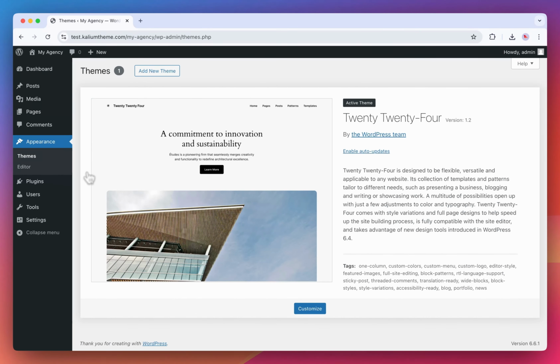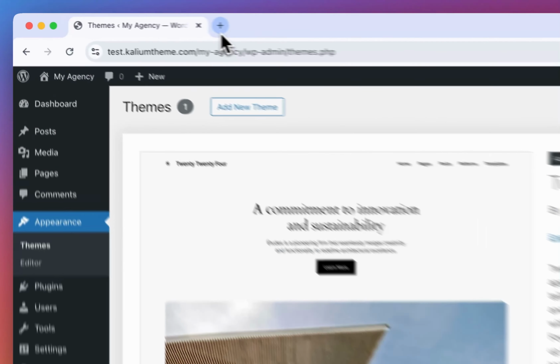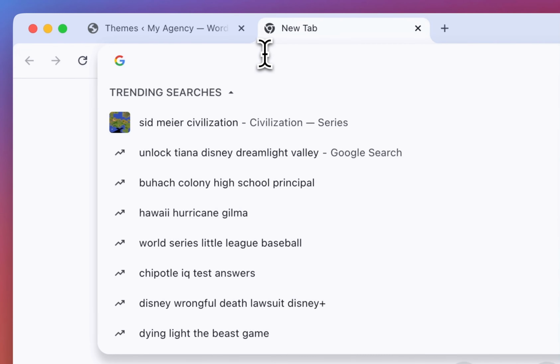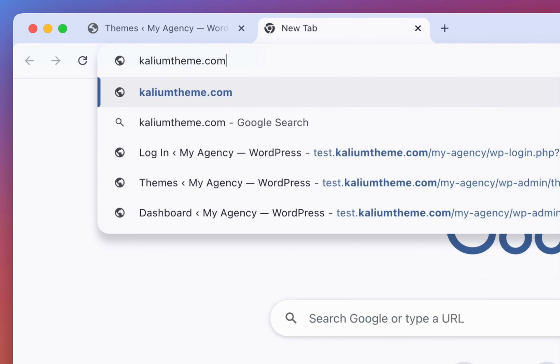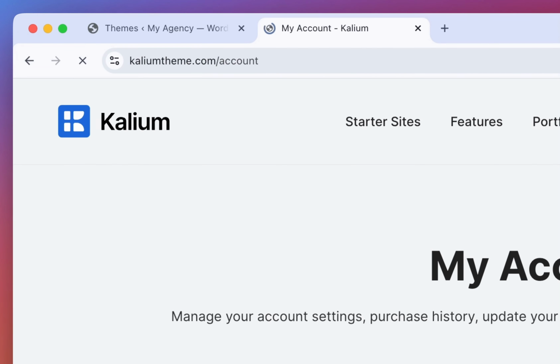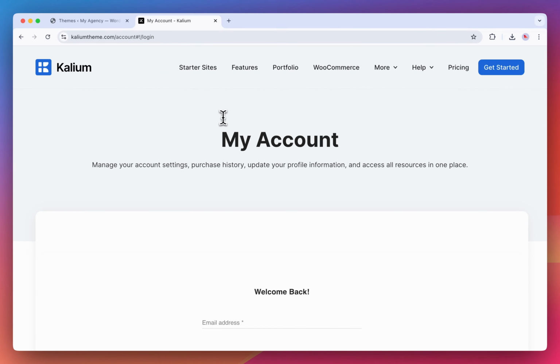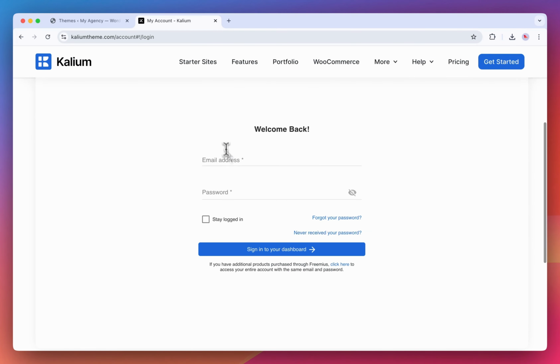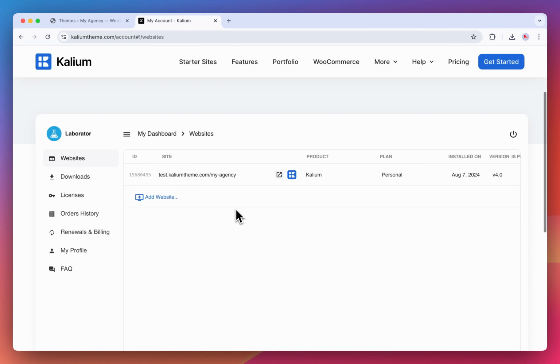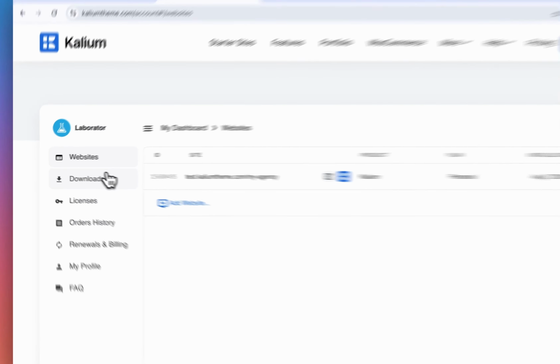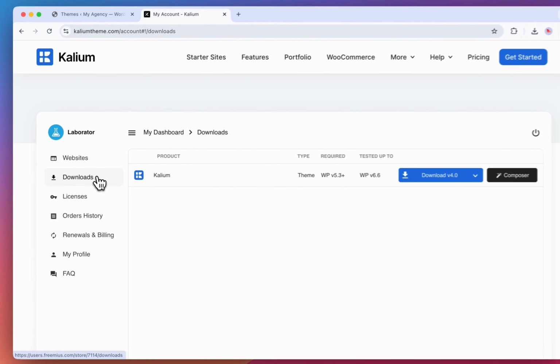On your browser, open a new tab and navigate to kaliumtheme.com/account. Log in with the credentials you used to purchase the theme. After you've successfully logged in, on the left area, click the Downloads tab.